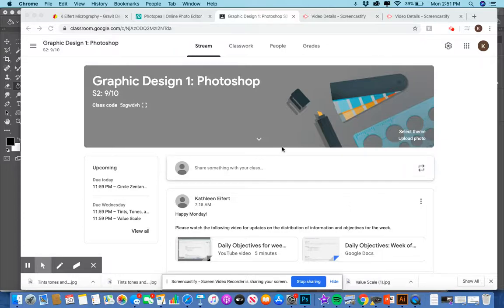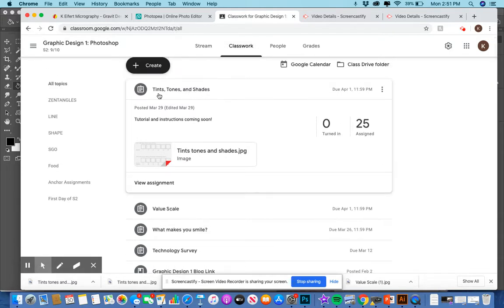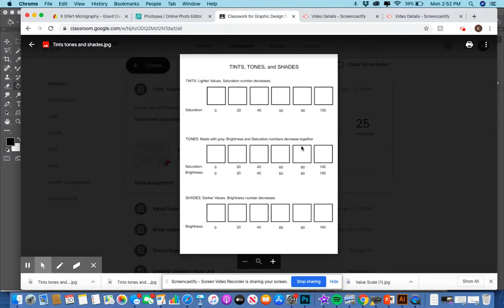All right, so tints, tones, and shades. You can find this assignment under classwork. Okay, it's right at the top. It says tints, tones, and shades. Click on the JPEG that says tints, tones, and shades.